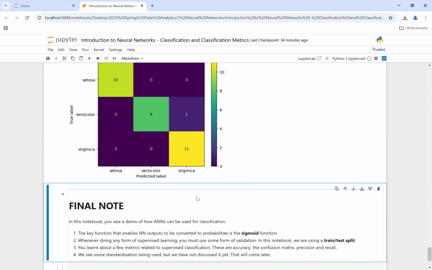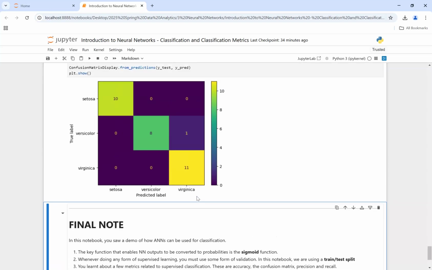And in terms of gauging your model performance, we typically look at the confusion matrix. We look at the F1 scores, precision, recall, and accuracy. But accuracy should not be the primary metric by which we assess model performance. So with that, we looked at neural networks for classification, and that brings me to the end of this video.